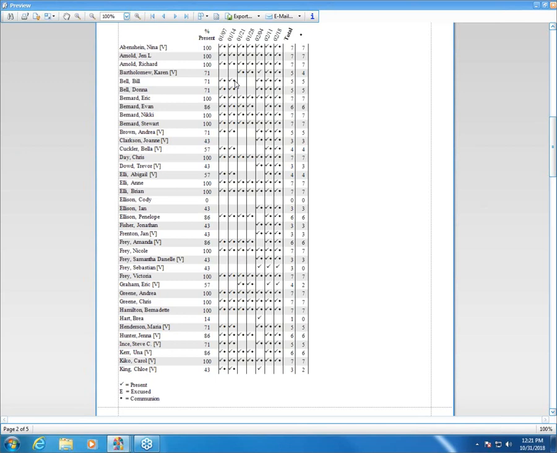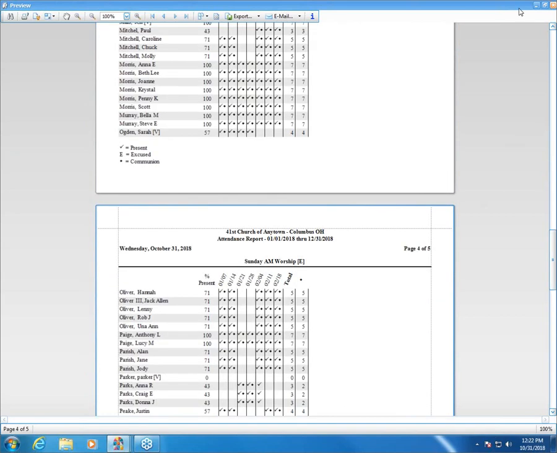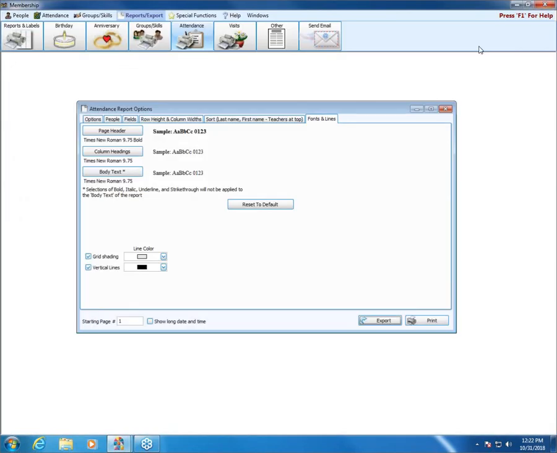And if they took communion, you have this little diamond kind of. And if they did not attend, it's just blank. And if we mark them excused, then we'd show an E here as well. There we go. So that is a very complete report of exactly who attended.